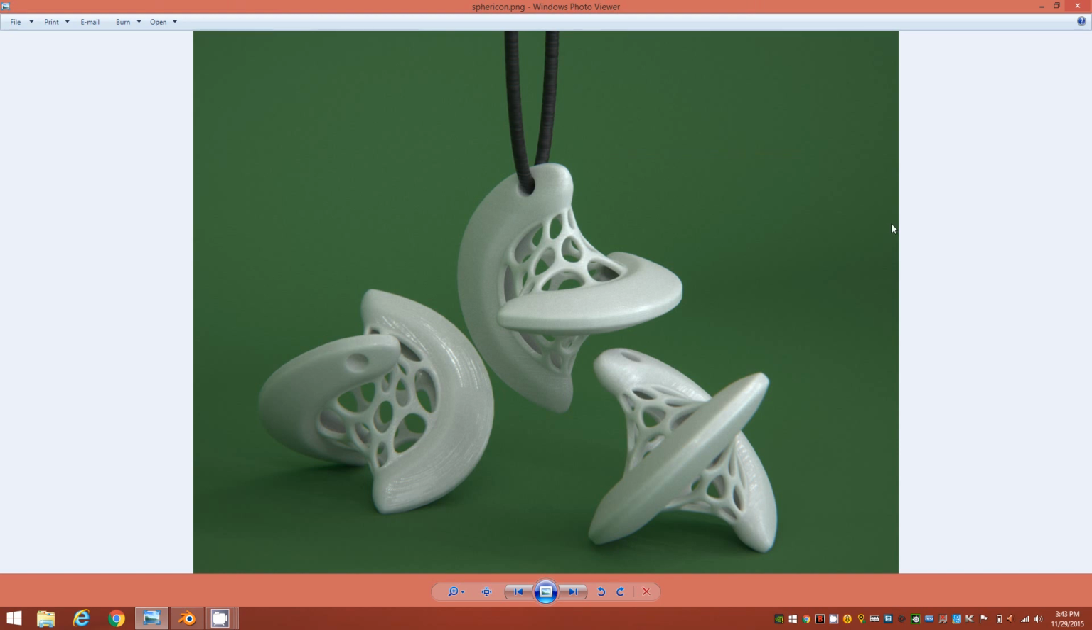Hi everyone. In this tutorial we'll be modeling this Sphericon pendant in Blender 2.76. This is a companion video to my latest 3ds Max tutorial of the same object, and we're going to translate the workflow that I used in that video over to Blender. The model we create here can be used for 3D printing or by itself as a design element like a jewelry prop or a sculpture in a 3D render.